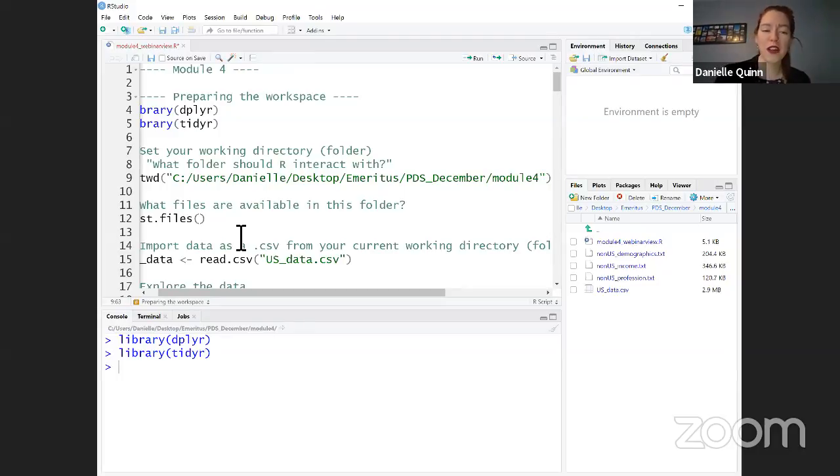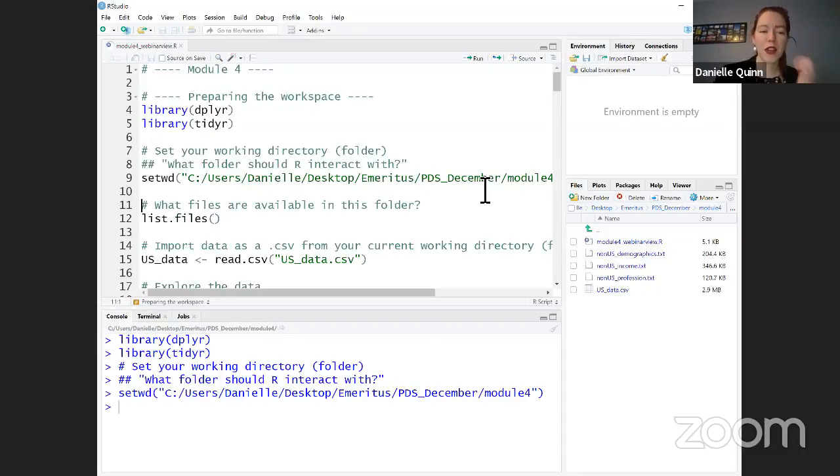So when I showed you that folder and I said, here's my code and here's the 4 files that I've downloaded, this is the folder I was talking about. So when I run that line of code, that will tell R, okay, from here on out, unless I specify, this is the folder that I want you to work with. And if you're ever uncertain that you're in the right folder, you can use this function called list.files.